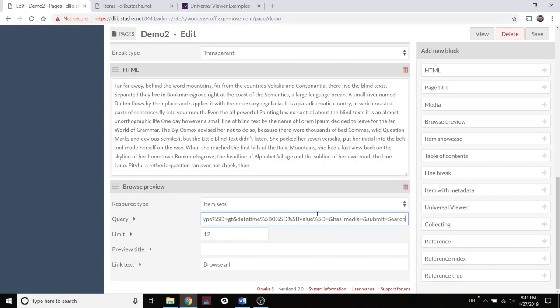This is how many items you want to limit it to. Just depends on how much space you want to take up. Preview title, and link text. So however you want to do this, you can play with how you want it to look. But we are going to go ahead and click save.